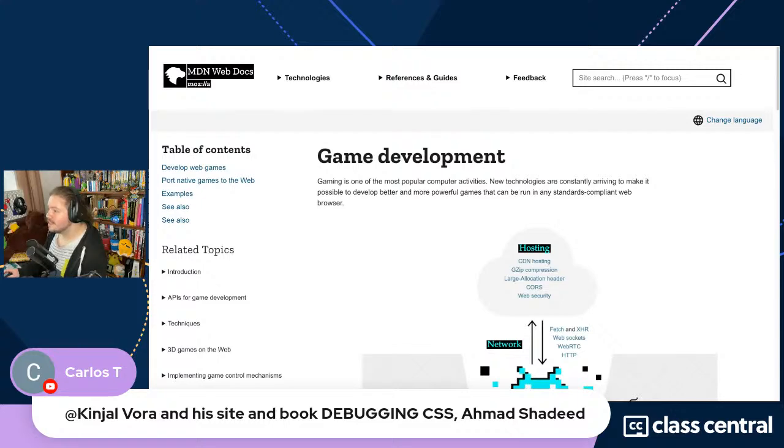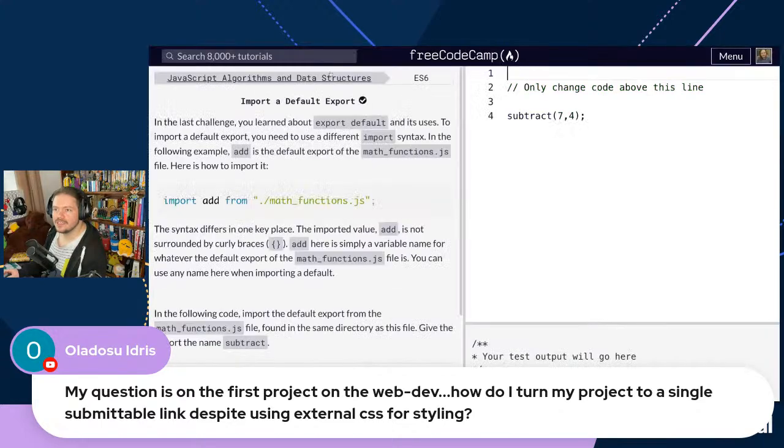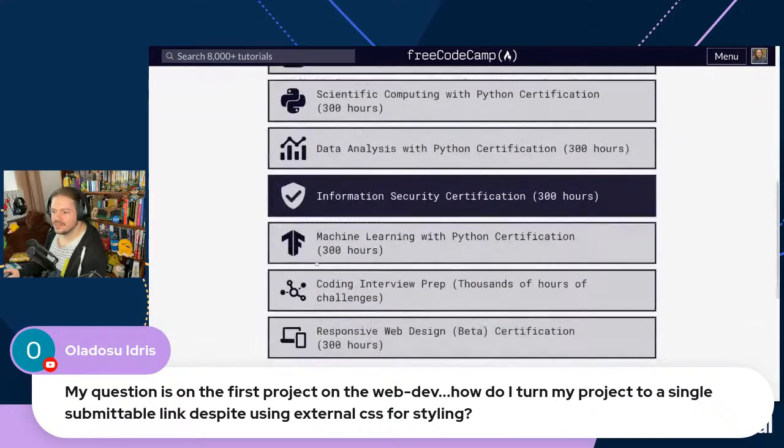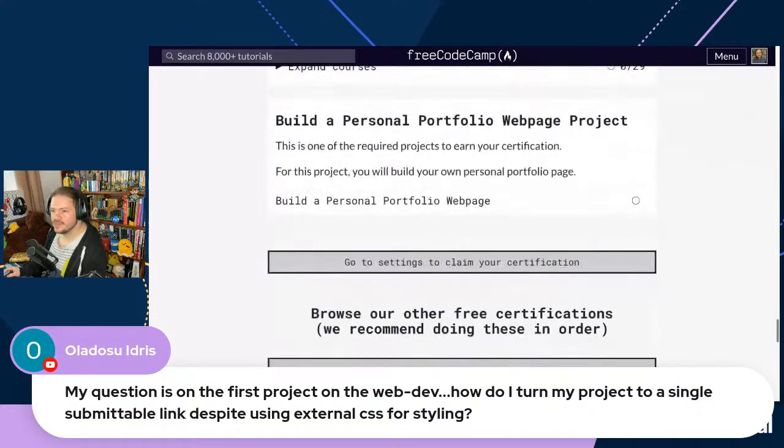My question is on the first project on the web dev. How do I turn my project into a single submittable link despite using external CSS for styling? I'm not 100% sure I understand the question. So you want to put your link up somewhere like on CodePen, and you want to use external CSS. Could you maybe tell us what you have right now? Let's take a look at the project itself. Maybe that would help. So let me just go back here and let's look at the first project.